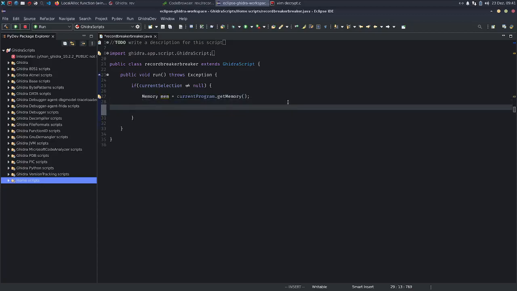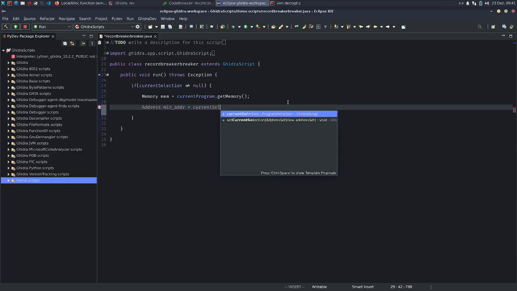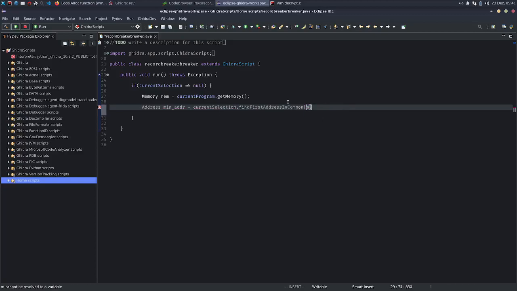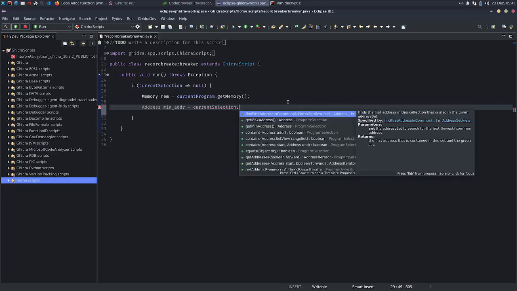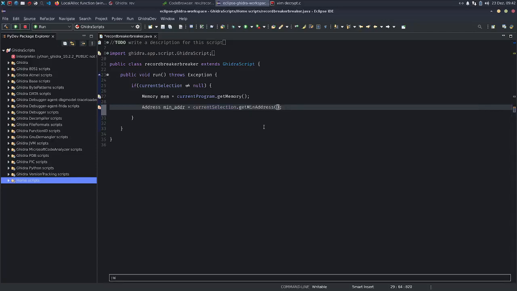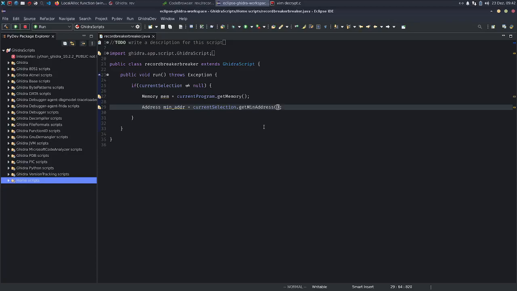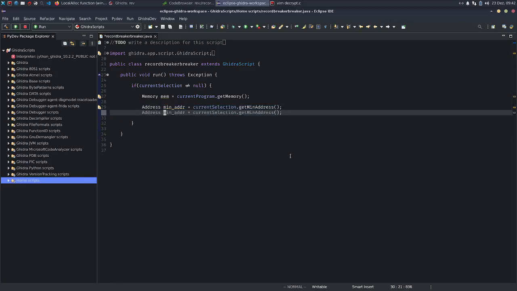So what we're going to do is we're going to create an address object. And this is the start address, which I'm going to just call min address. And this is going to be current selection. And then we can just, sorry about that, don't know what's going on there. Just do dot, and then you can see it already gives us some suggestions. And what we want is get min address. So we get from the current selection the minimal address that has been selected, and we're going to do the same for the max address.